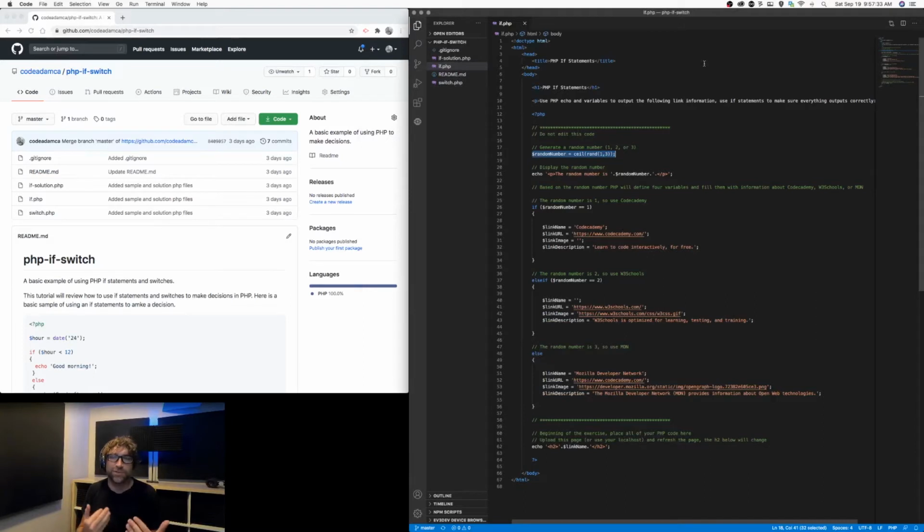Before we start coding, let's just review our starting code. So this line here will generate a random number, either 1, 2, or 3. This line will output that random number, just so we can see it and follow along. And then, if the random number is 1, PHP will define these 4 variables. If the random number is 2, PHP will define these variables. And if the random number is 3, PHP will define these variables. So we have 3 sets here of different link data.